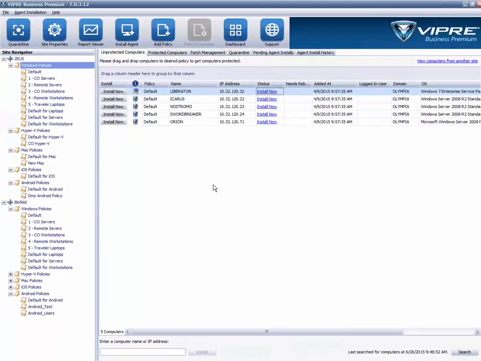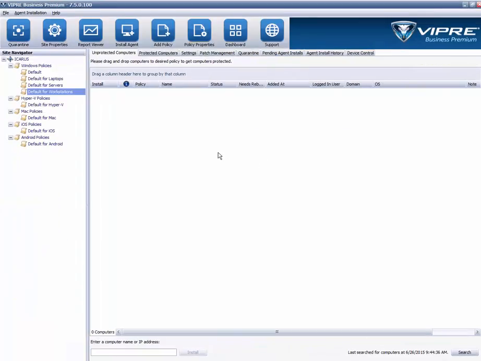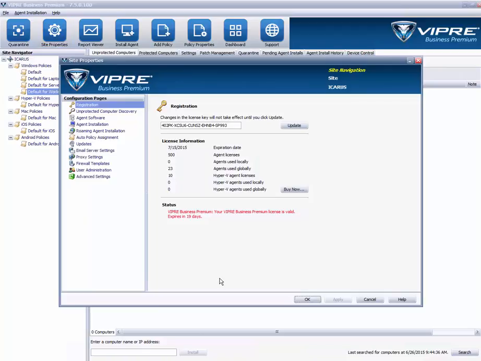When you first install Viper, the first thing that you're going to need to do is configure the server for how the server is going to work. Let me go over to my other server here real quickly, and we'll open that up. We just click on the Site Properties button here, and that gives us our server configuration information. So we plug in our product key here, and that tells us what we're licensed for.